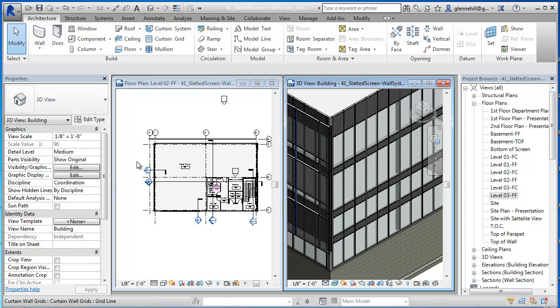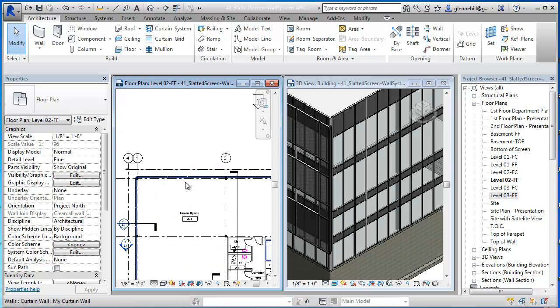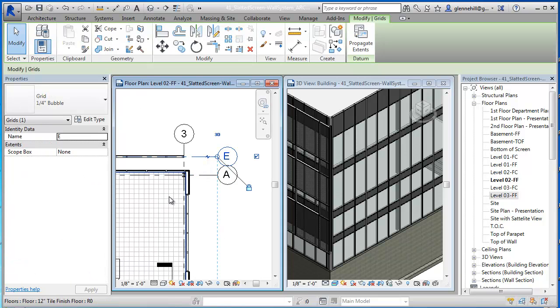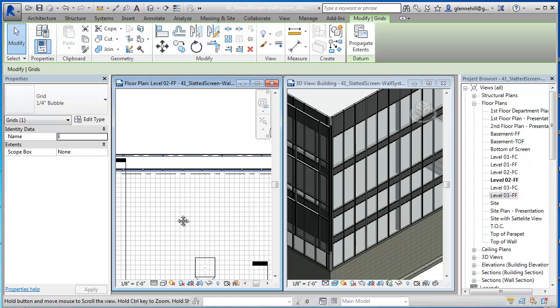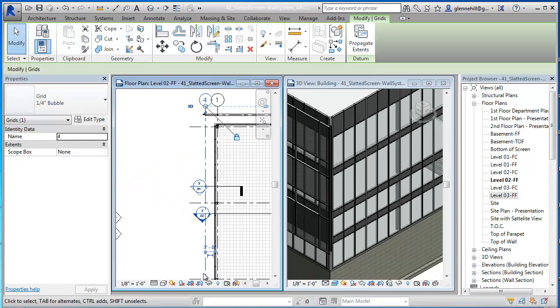And as I mentioned in the previous video, I went in and I put in a grid line. Even though it's not a part of the structure, I put in a grid line where I wanted that to be on the outside of the building, the screen. And then I put another grid line here for the other screen.